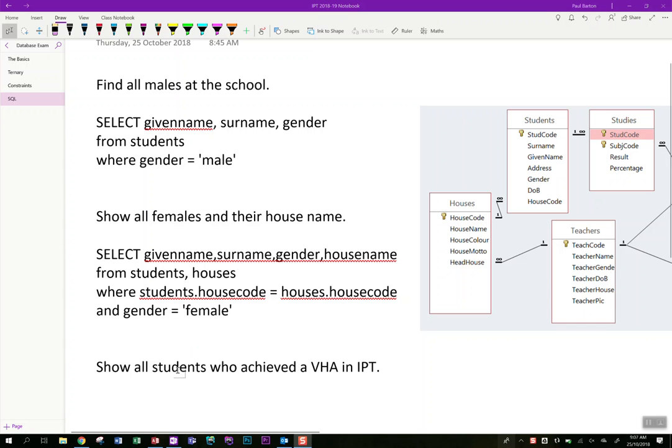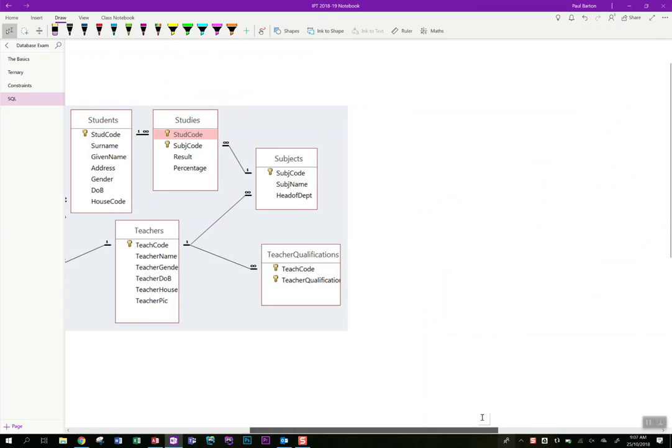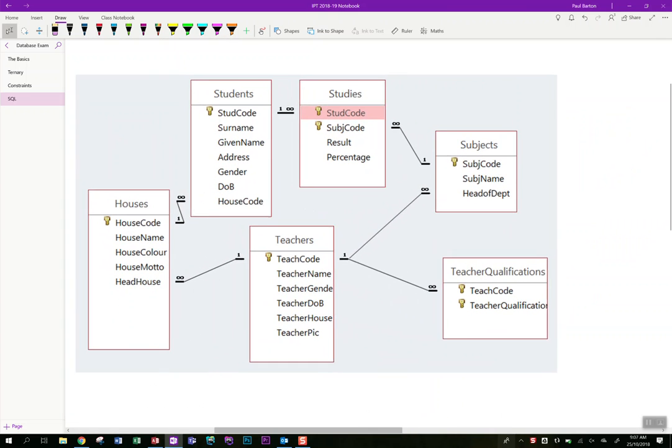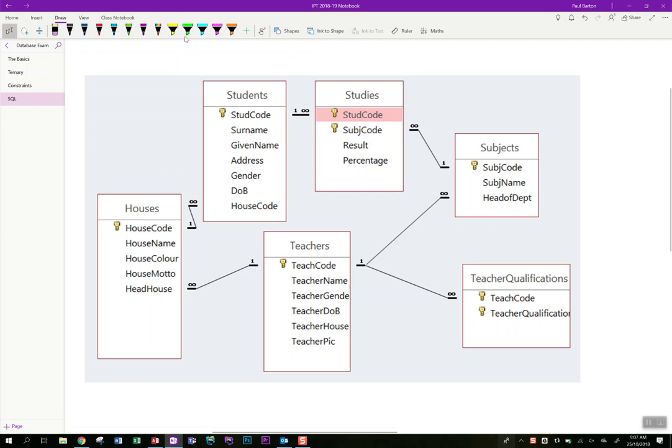Righto, gents, we're after all the students who got a VHA in IPT, so if we go and have a squiz at our tables, what tables do we actually use? Students, studies. So I need this stuff, I need the result, and I need the subject name. So my simple brain would tell me that requires 3 tables, okay? We then need to identify what we link together. So our student code and our subj code are our main 2 things.